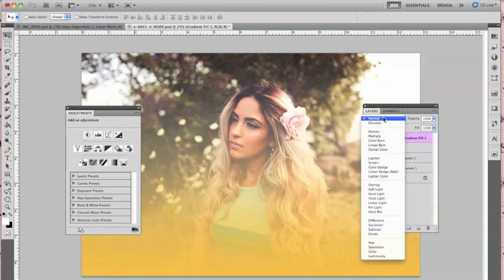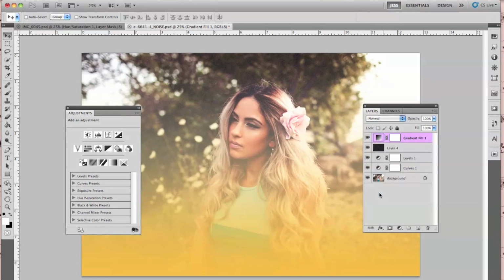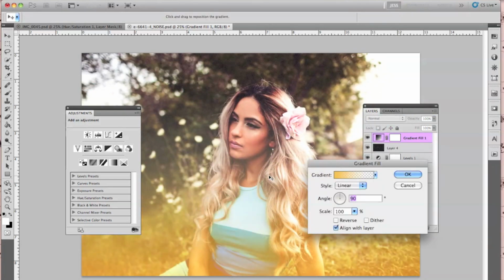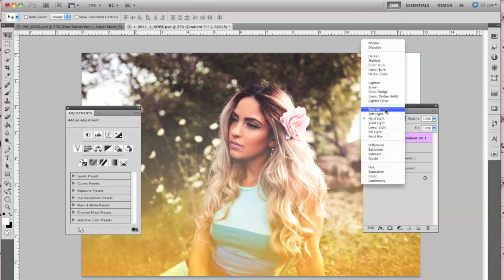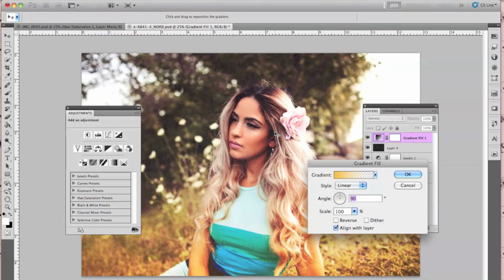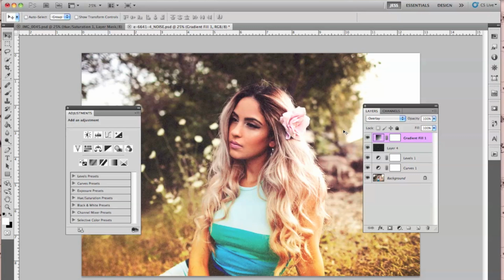I'm going to go from normal to, let's check how hard light looks. Pretty cool. You could do hard light or overlay. I think overlay looks pretty cool. I'm trying to get that worn out film type of look.